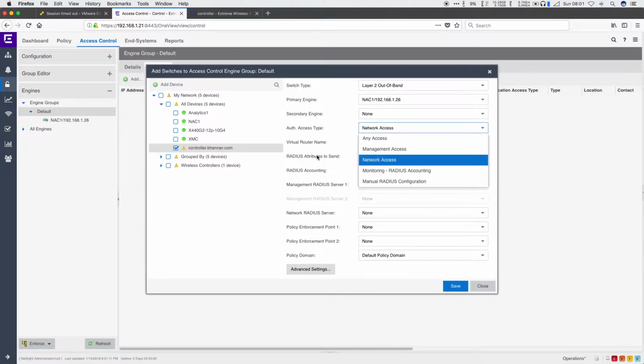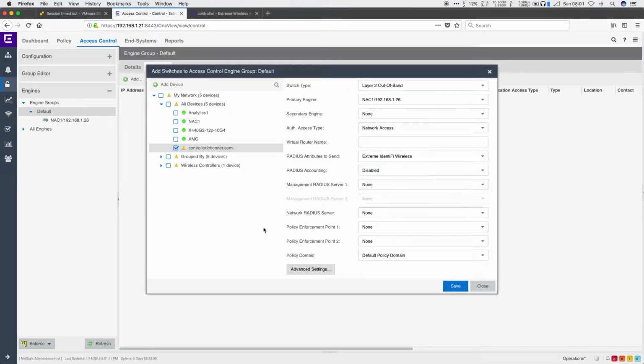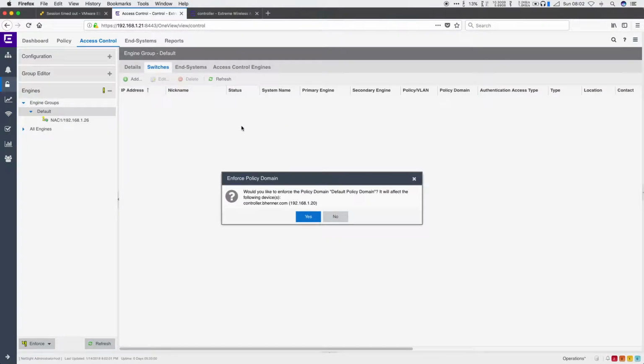So we're going to do network access for now, and yeah, it's the wireless attributes for identify. We'll enable RADIUS accounting, and leave everything else at defaults. Cool. All right, got that in there.